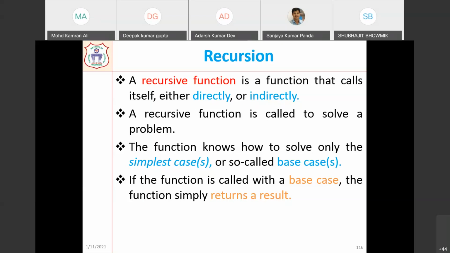For example, 5 factorial is dependent on 4 factorial. 4 factorial is dependent on 3 factorial. 3 factorial is dependent on 2 factorial, and 2 factorial is dependent on 1 factorial. 1 factorial is dependent on 0 factorial, right? So our base condition is either 1 or 0. Until we reach 0 or 1, we have to continue the process.